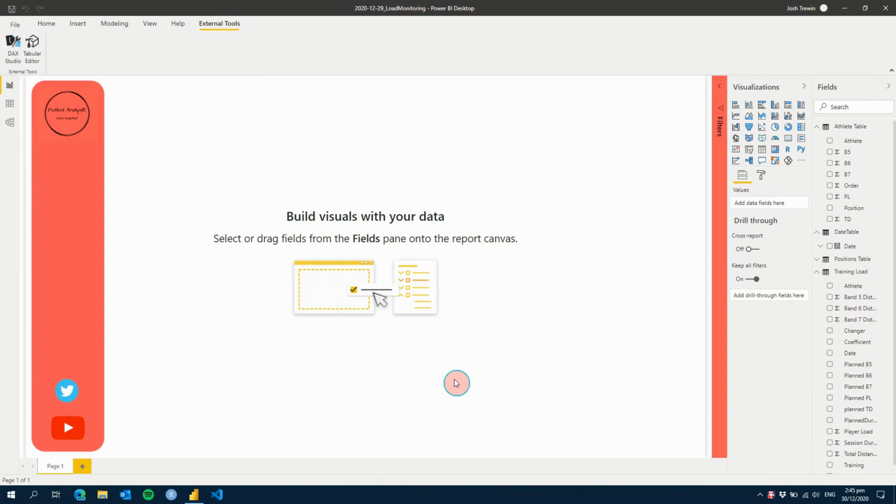A load monitoring dashboard has become incredibly important in international and professional sport, and there's an extensive amount of research showing the benefits of properly structured training load. As sports scientists, we love to quantify these values, and so having a tool that shows us how we're comparing to what we had planned is incredibly important. So let's get going and start creating our very own training load monitoring dashboard in Power BI.